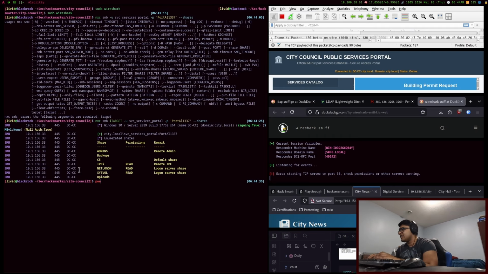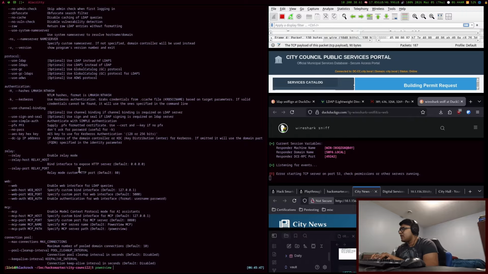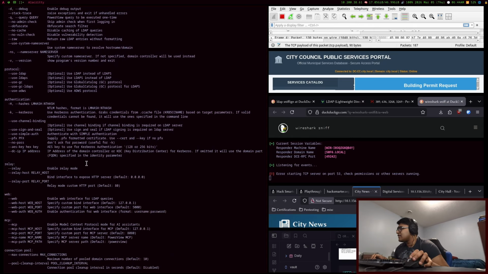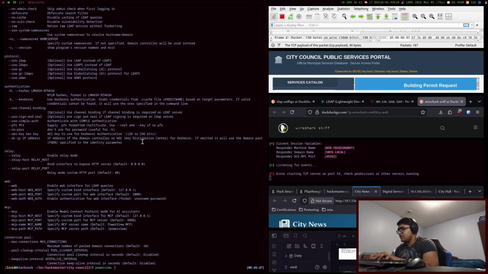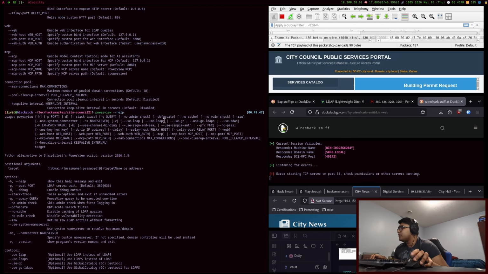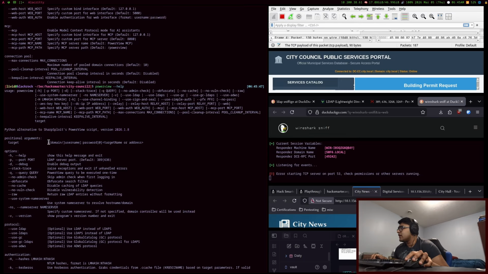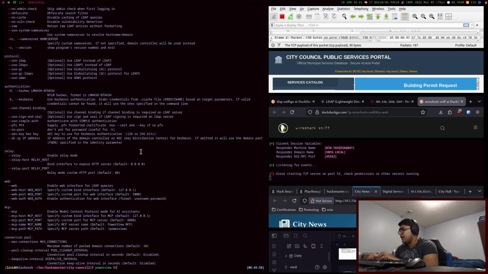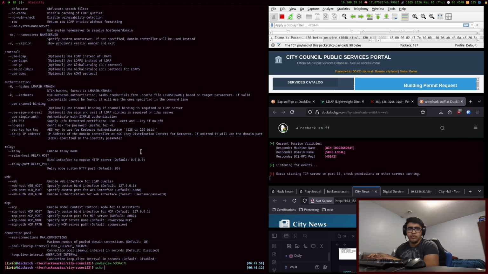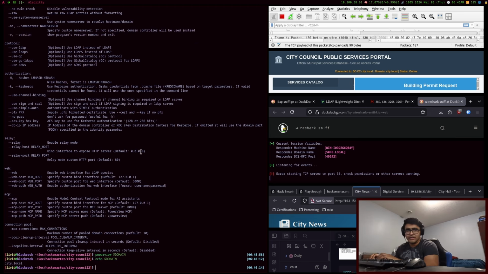Let's see. PowerView, yeah, no. I guess you need to connect before you can do it. Let's try and do that. Do dash dash help. They like to do it in this type of formatting: domain, then username, then password. So do PowerView, then $domain. Just to remind you, $domain is city.local.